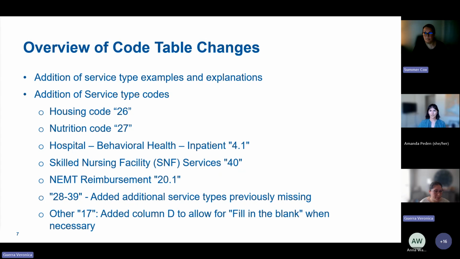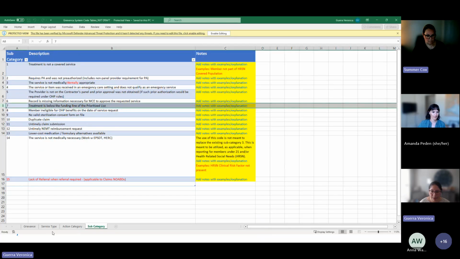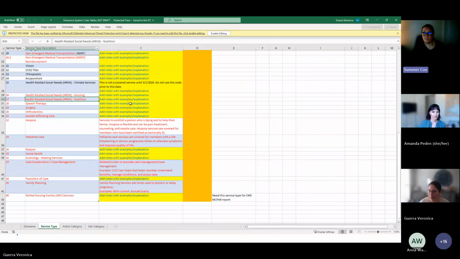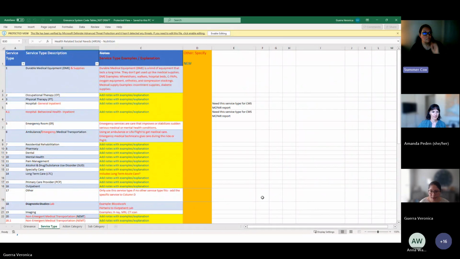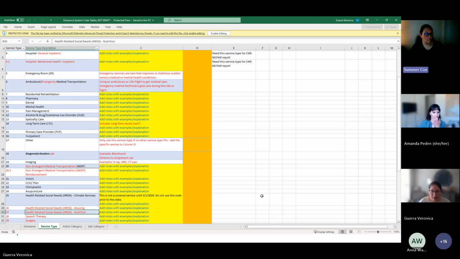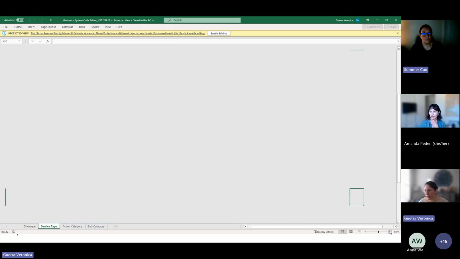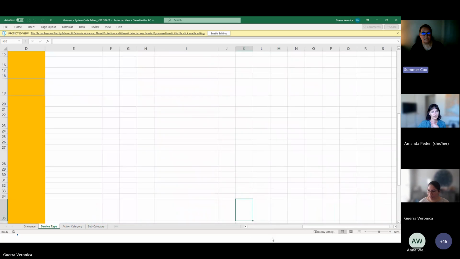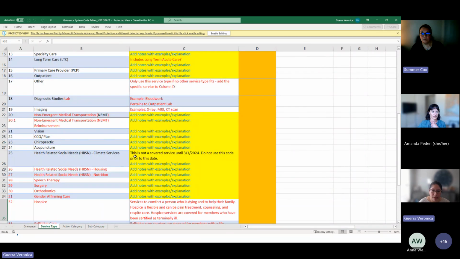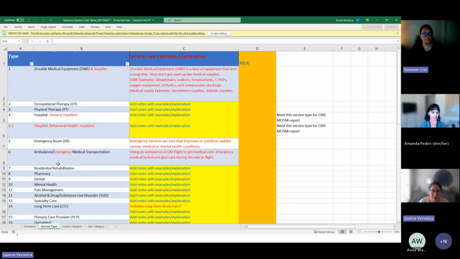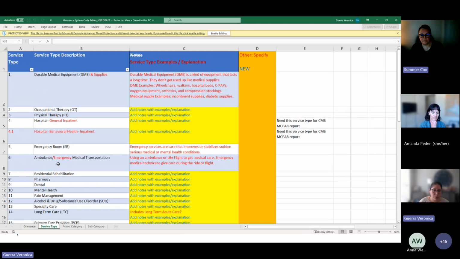Let me actually bring up the code table for us to look at together. Okay. So here are the two HRSN related changes. Let me make this bigger for folks to see. Okay. And then let's maybe jump over to the other changes. And Summer, if I can rely on you to go through the service type changes, and then maybe we'll circle back to conversation here on these proposed changes.